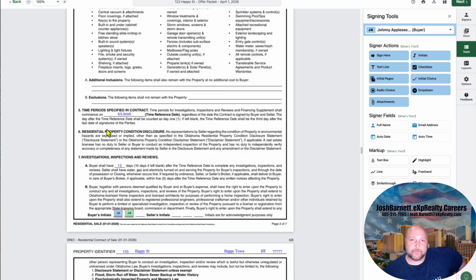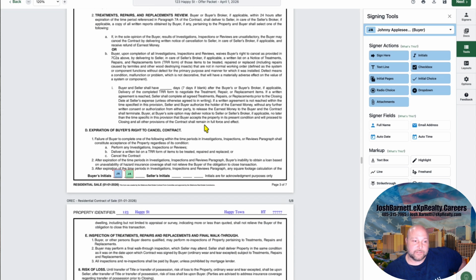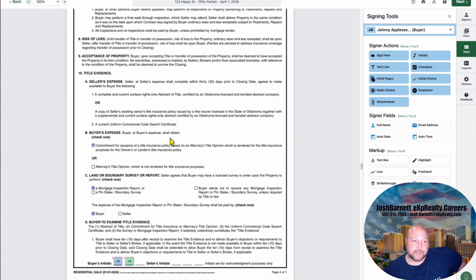Time periods: if you want to start it on the following Monday, if you're negotiating this in the middle of the week, start the time period on the following Monday. If you want to leave it blank, you can leave it blank. If you leave it blank, the time reference date is the third day after the last date of signatures. Just point that out to the sellers when you're doing it. So I've got initial right there. 15 days to do inspections. We did that on the last one. Scroll on down, initials right there.